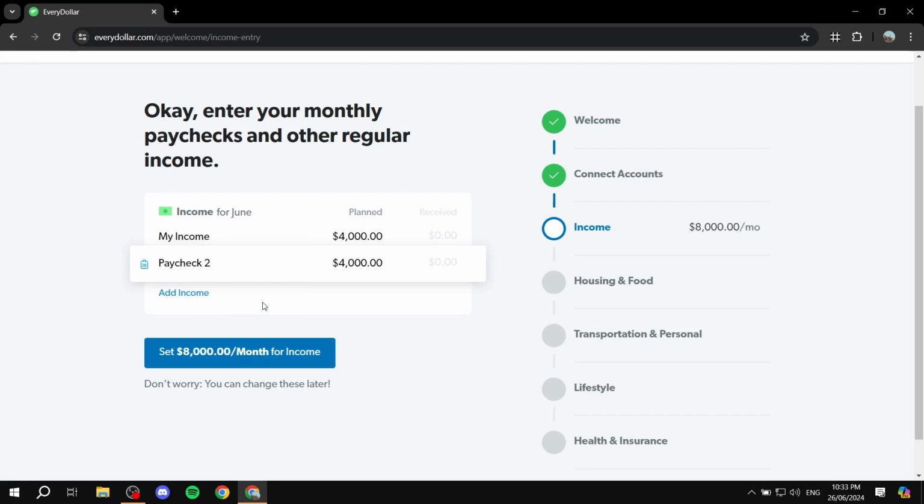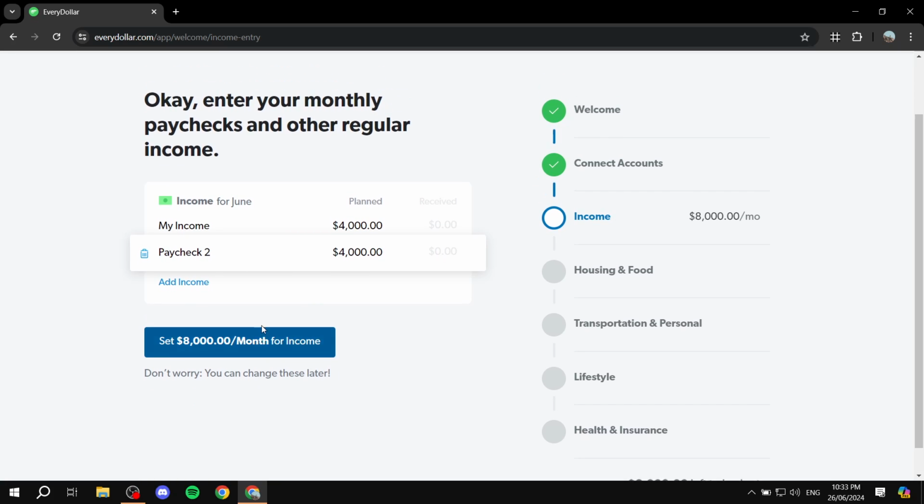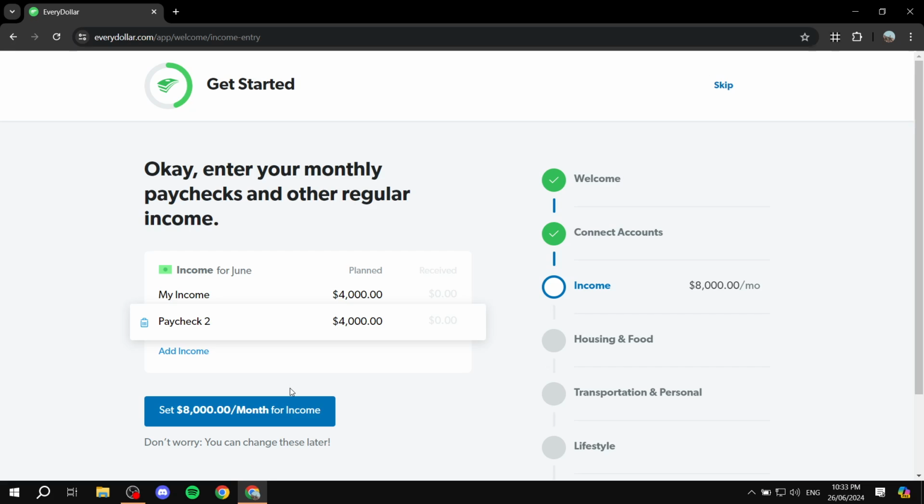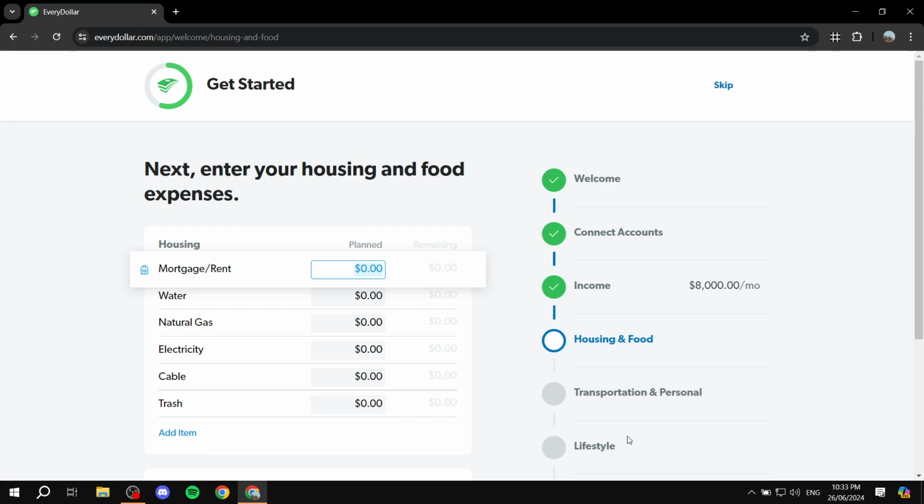So you can just go ahead and add your income. Maybe it's a side hustle that you're working for. Maybe if it's your spouse, you can add them in here. So it's completely up to you how many incomes you want, or you can just have the one. After this, set 8,000 per month for income. This is going to be very important because this is the money that they will be counting for when it comes to your expenses. Click on that, and now we will need to set up our expenses.